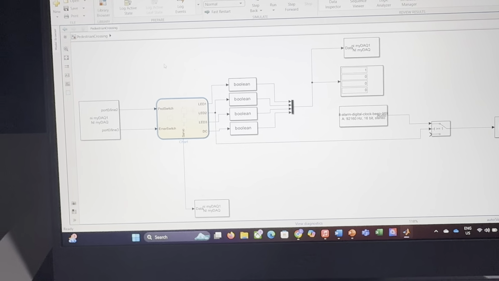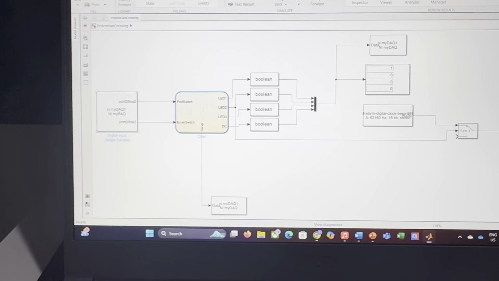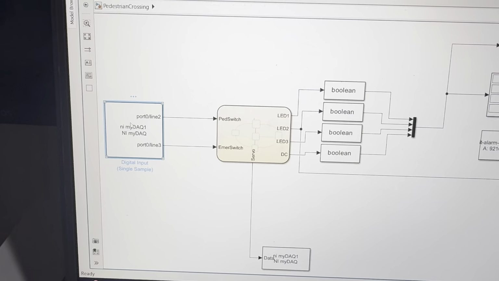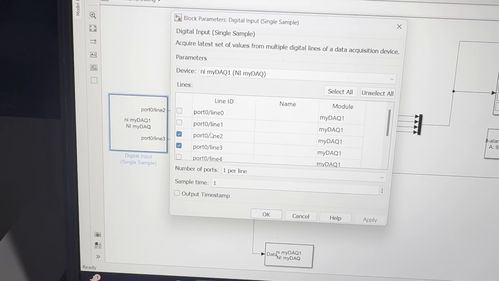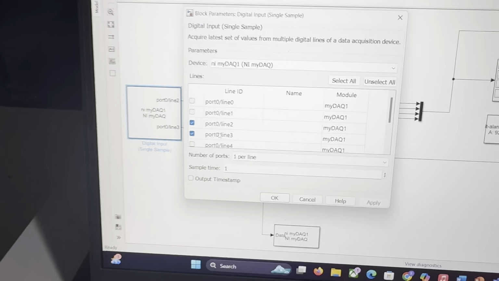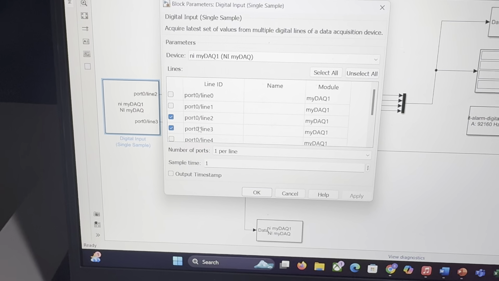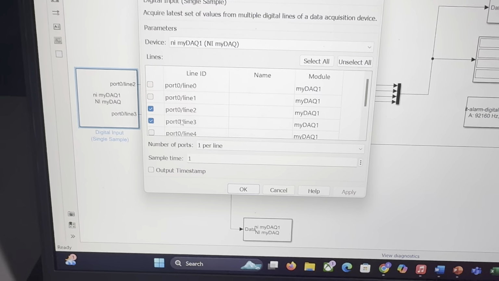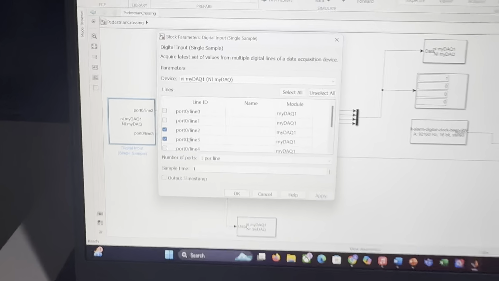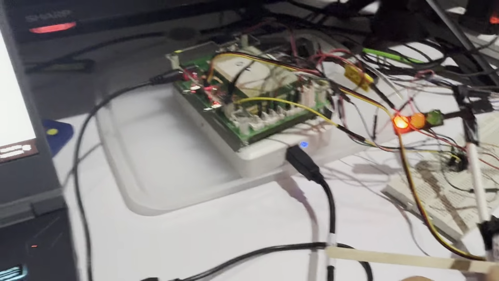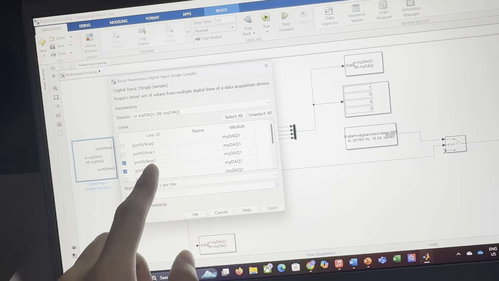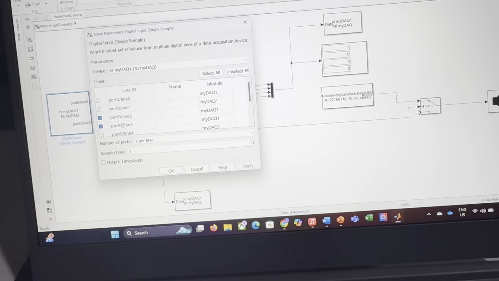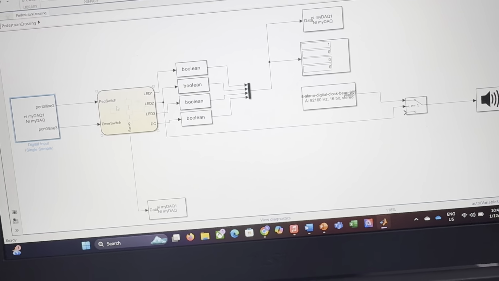So to control this, what I need to include first is a digital input that has multiple ports. Two ports. So these two ports here are basically to connect the two switches that act as the buttons that control the traffic light. One is for the pedestrian and one is for the emergency switch. I'll explain more about the emergency switch later, but for now let's just continue on.